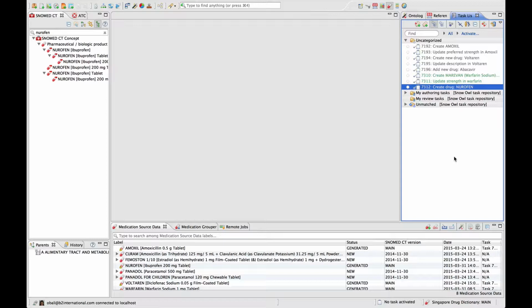You also have the options to update these source drugs using a very similar workflow mechanism, or you can import source drugs that were created with other clients or on other servers, and after importing as well, review, generate SNOMED CT concepts and merge them.